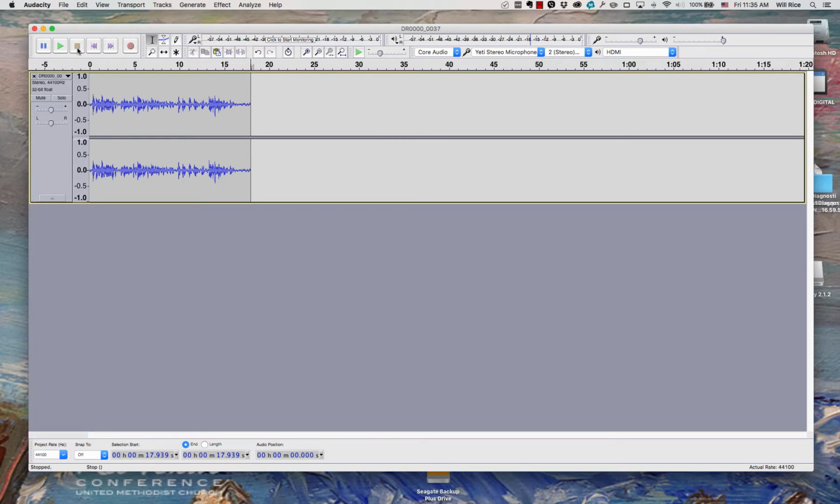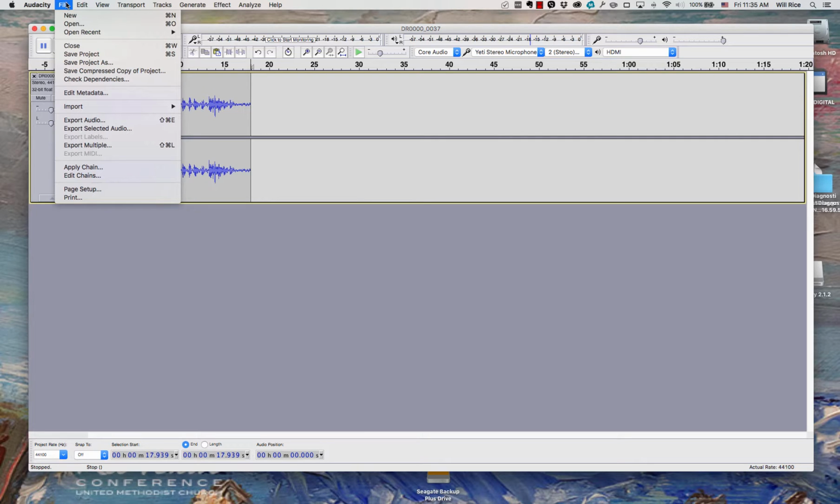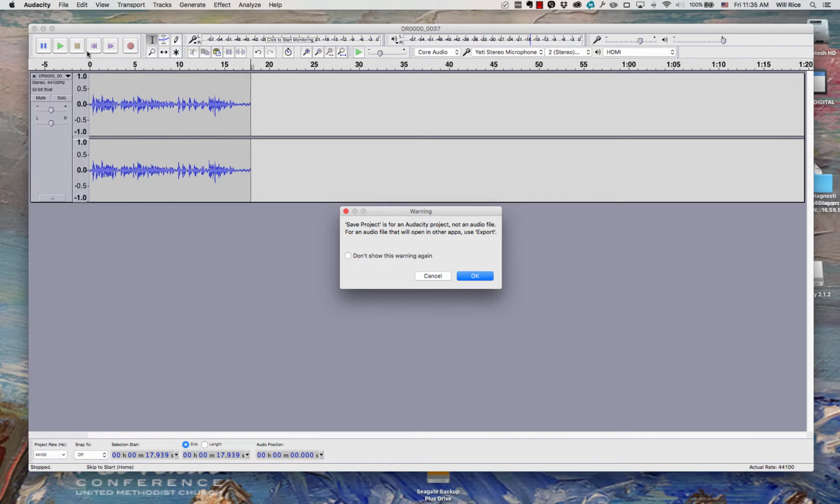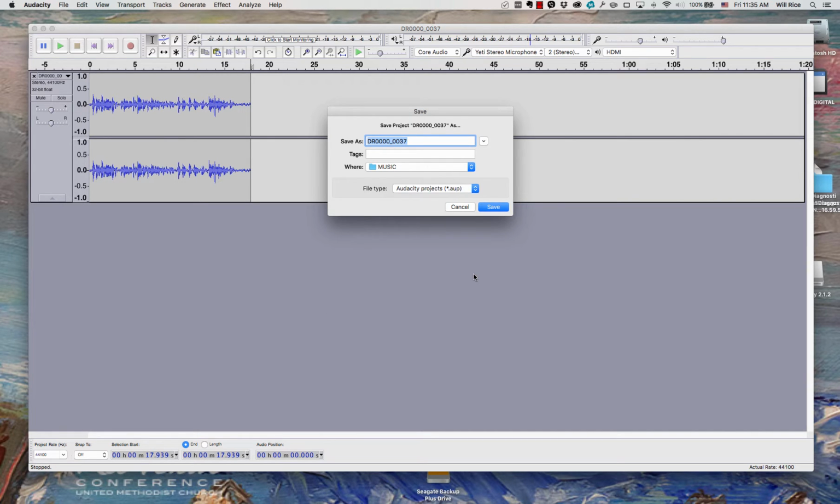So I want to make sure I've hit stop if it doesn't stop automatically. And then I want to save this project. We're going to come back later and talk about how to export it, maybe do some other things. But right now, I just want to save this project. So it's not going to save it as an audio file. It's just going to save the project so I can go back later and edit it some more.